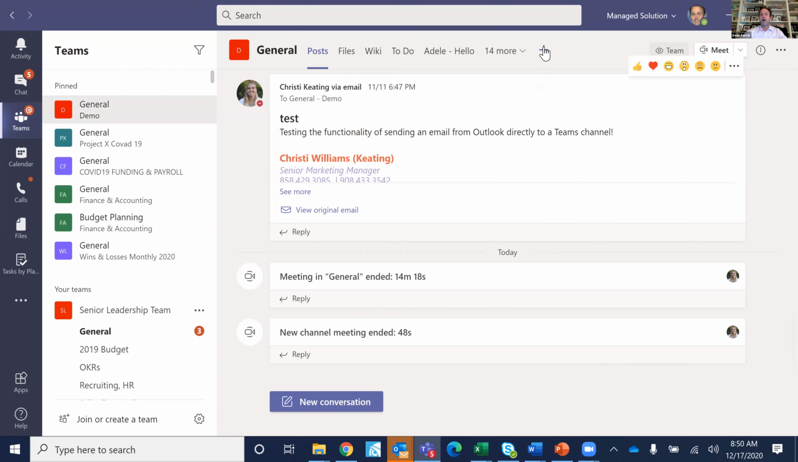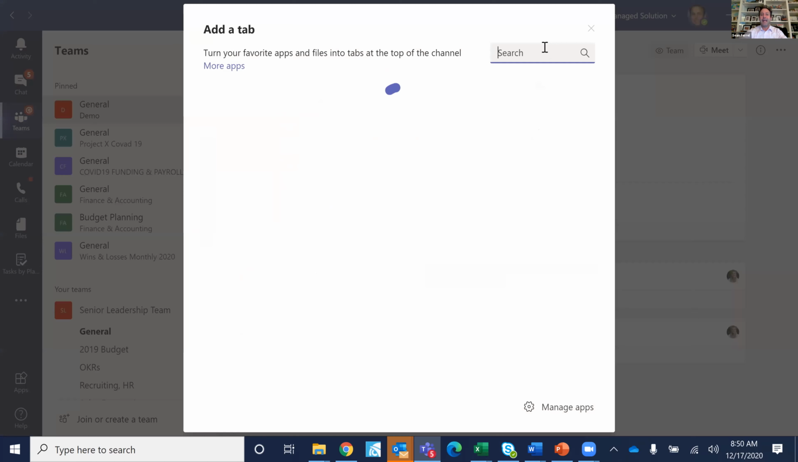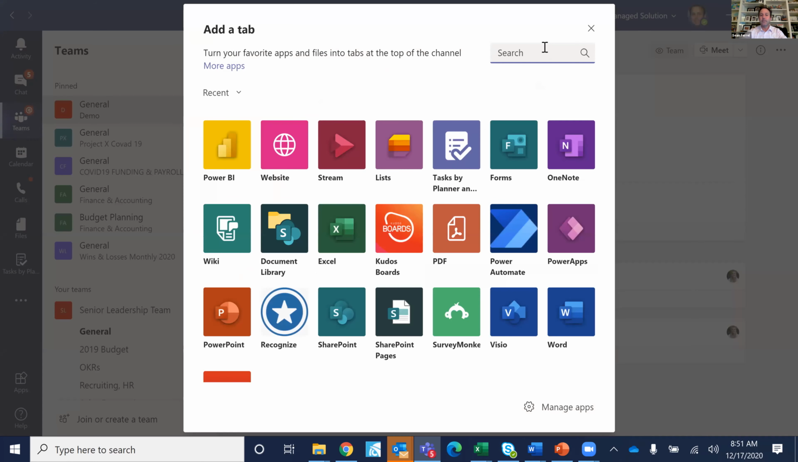But really what I wanted to show you is where you can also add a tab in a team, and again get those apps we're talking about embedded inside of those teams. There's tons and tons of apps.